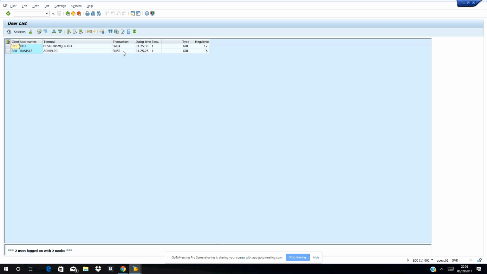And how many sessions did I open? How many sessions are open? The session count is just one. What is the GUI type here? I'm logged in GUI based only. And how much memory is occupied? So everything is shown.